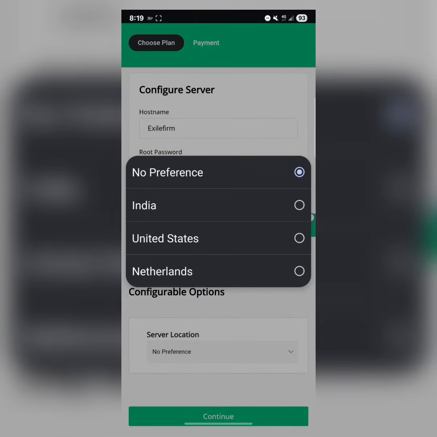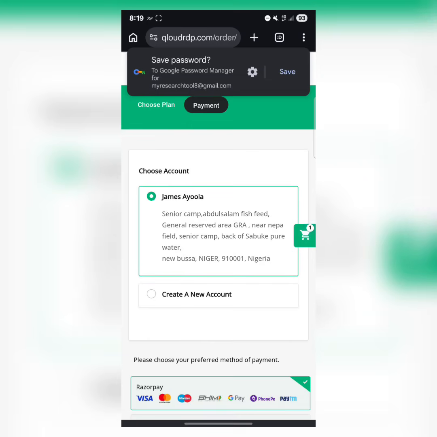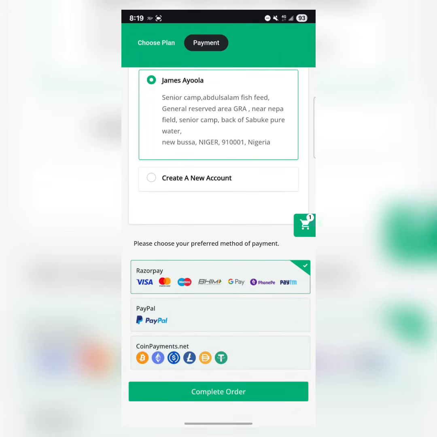Then location, as you can see, there are 3 locations. If you are going for United States, choose United States, right? Then you click on continue. Then from there you'll be able to buy using your account, right? You can buy using any payment method. They accept MasterCard, Visa card, PayPal, and crypto, right? You can use any of these payment methods, right?